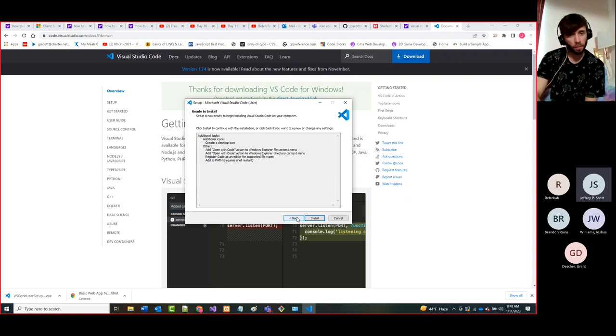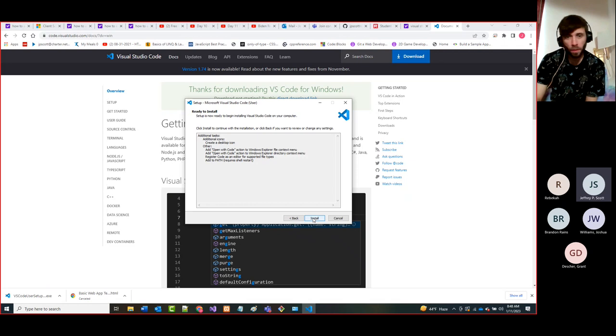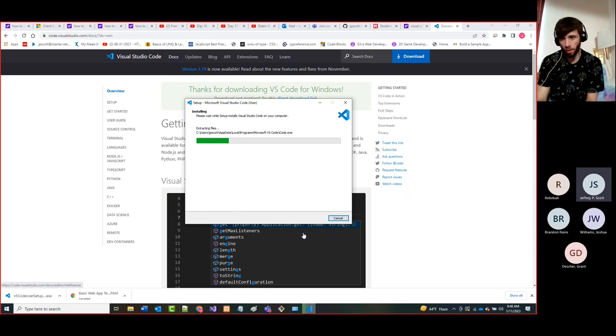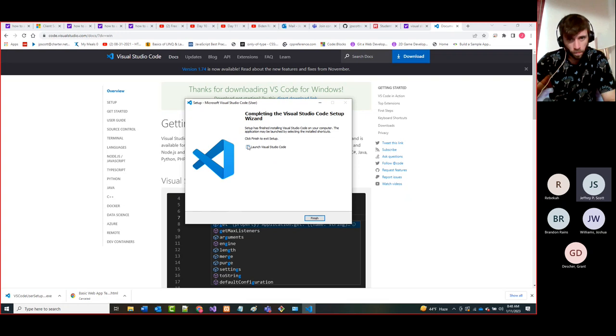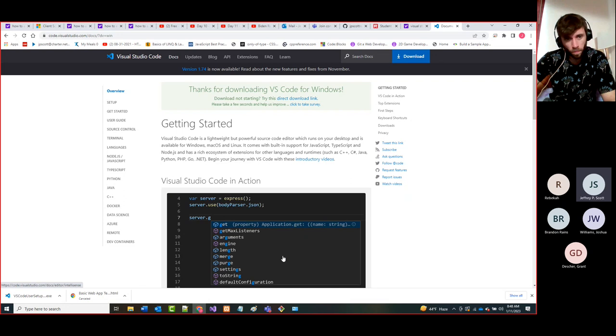All right, and it says this is what you're about to install on your computer. And click install. As you can see, it's going through the installation process right now. You can also see yours may be going slower. It all depends on your internet connection. Now, you don't have to launch Visual Studio yet, so I'm going to uncheck that, and I'm going to click Finish. I now have Visual Studio available to me.